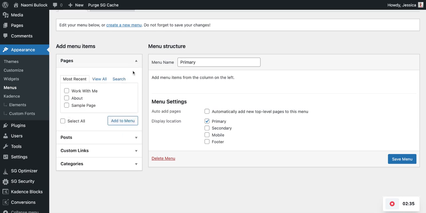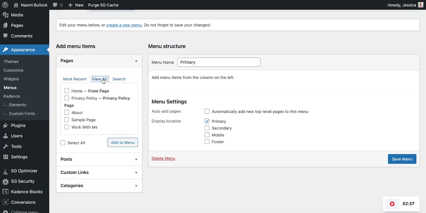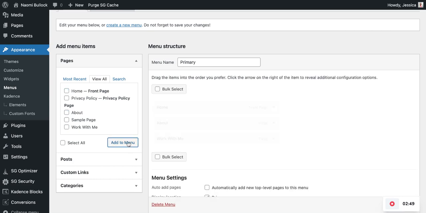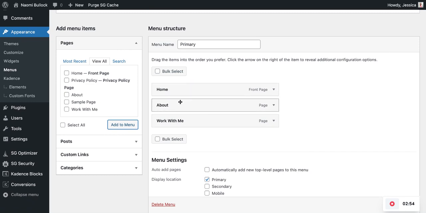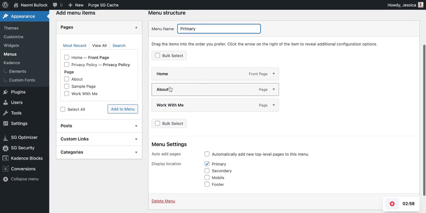For this, we're just going to stick with pages, and we're going to go to View All, and that's going to show you all of the pages. This is a very new site, so it's just a very basic setup. But we're going to go and click, we want to add the home, the about page, and the work with me page, and click Add to Menu. And then we get to see that those will come up as navigational items on the primary menu, which we are working with. The great thing about here is you can move these, you can drag and drop them in a different order if you wanted.